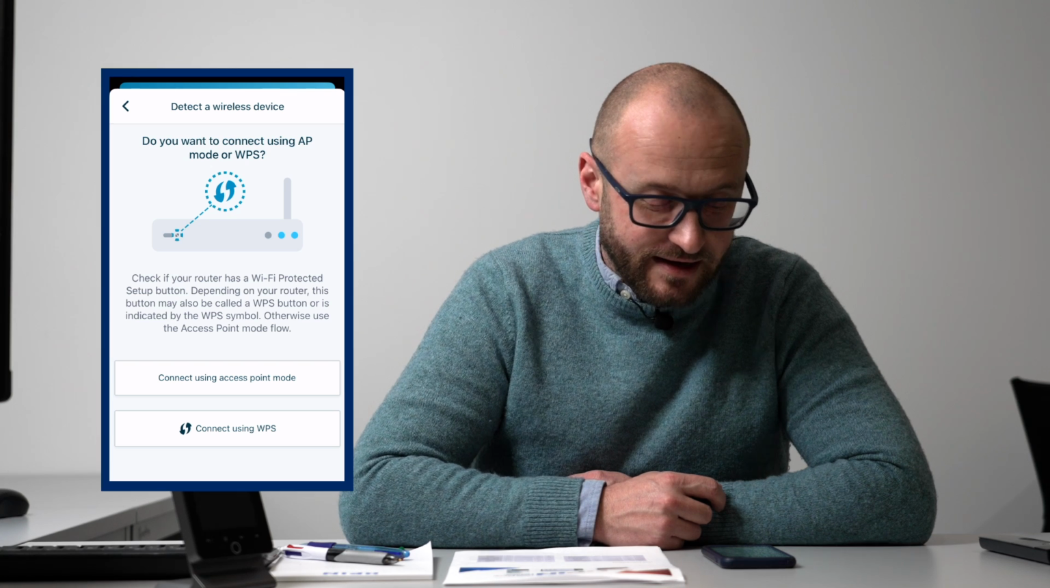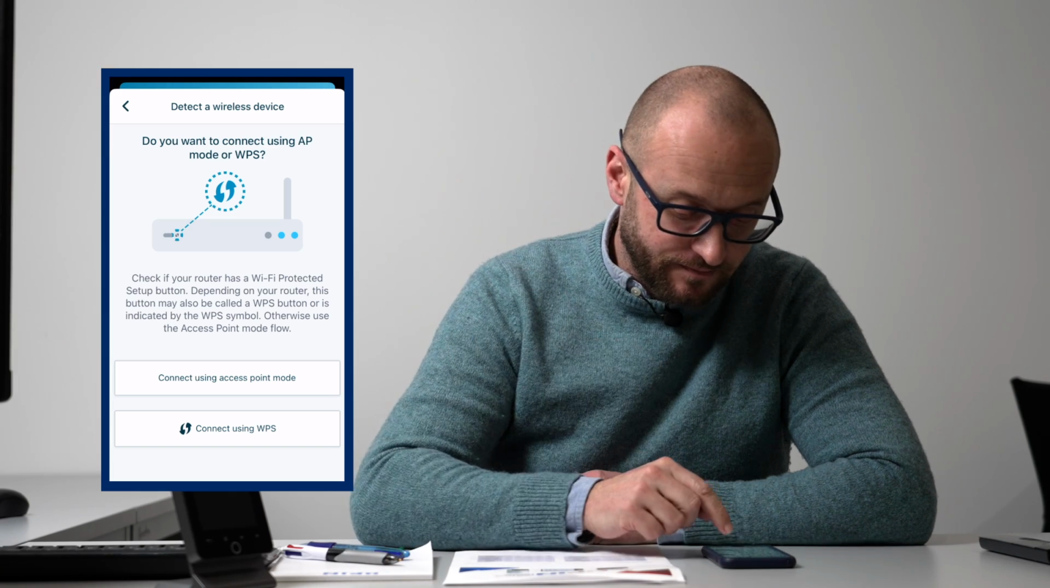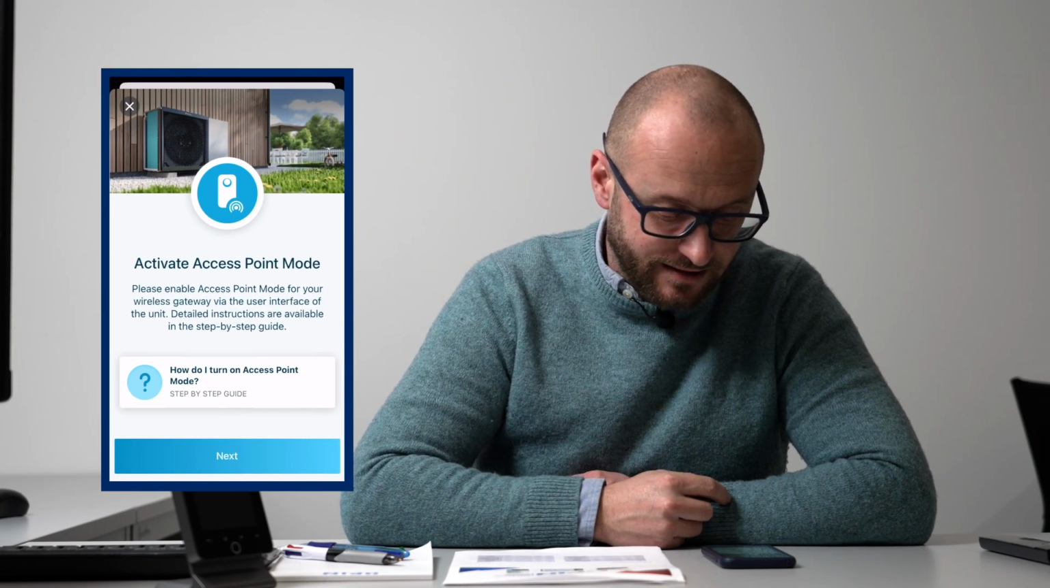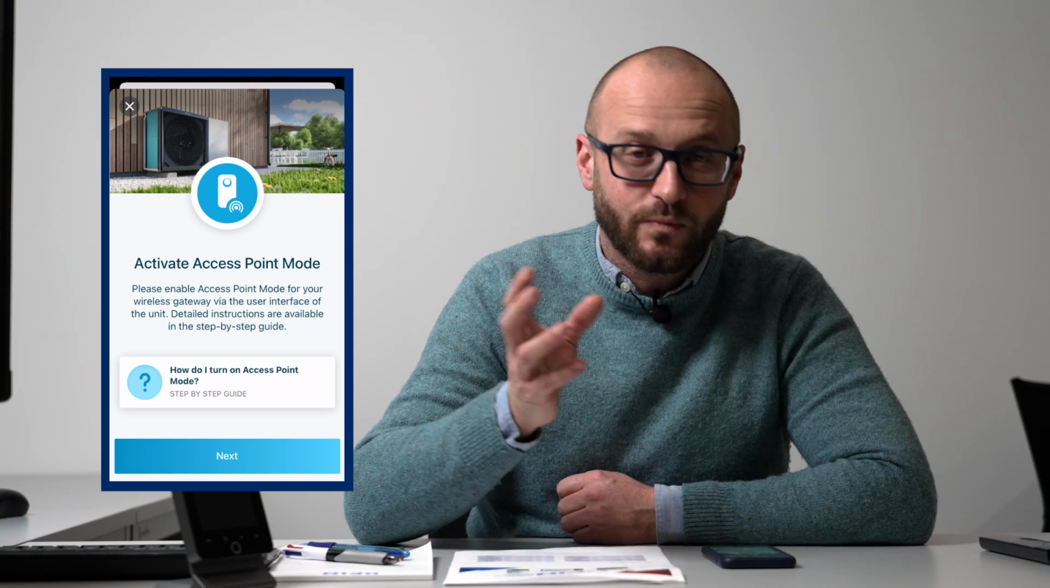Once we're on the monoblock, it's going to say, do you want to connect using AP mode or WPS? We've already told the MMI that we're going to connect with AP mode. So I'm going to click connect with access point mode. How do I turn on my access point mode? We'll have a look on the controller of how to do this.